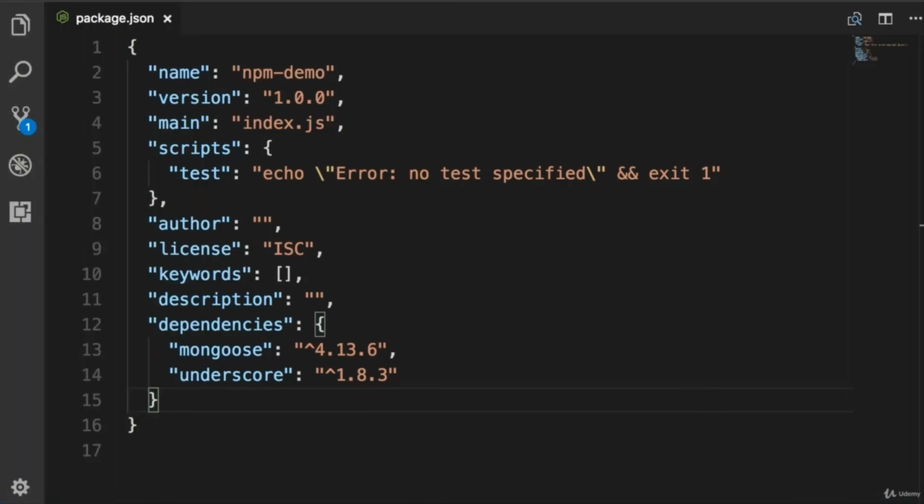So earlier in this section, I mentioned this character, which we call the caret character. What does this mean? Well, in order to understand this, first we need to understand semantic versioning, which is also called semver. In semantic versioning, the version of a node package has 3 components, as you can see here. So 3 numbers, 4, 13, and 6.